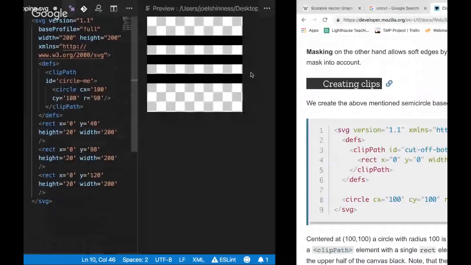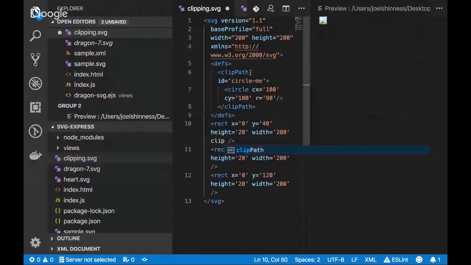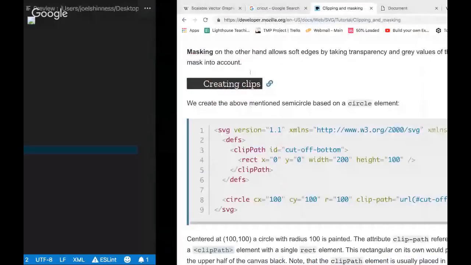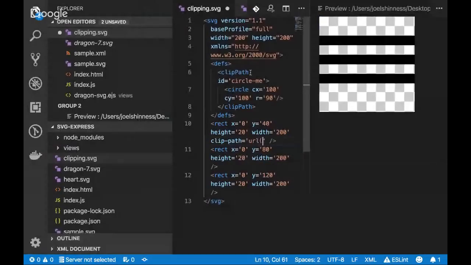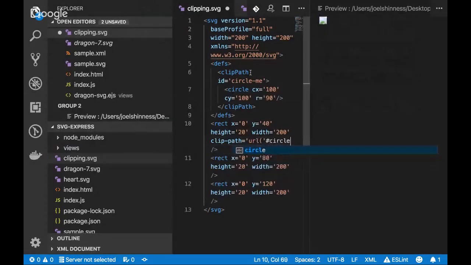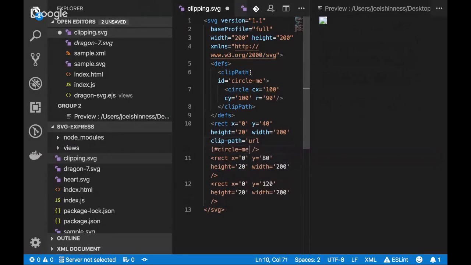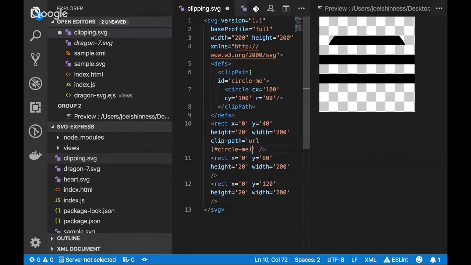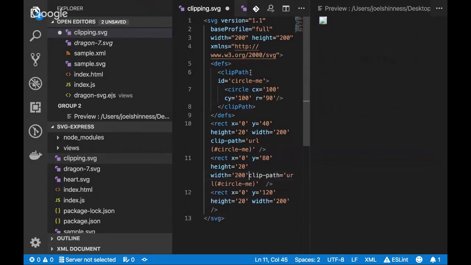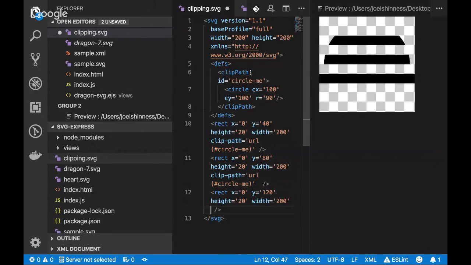And here I'm going to say, let me make sure I copy this correctly. So clip path equals URL circle. I'm going to copy that to this one too. And now they're being cut off by a shape.